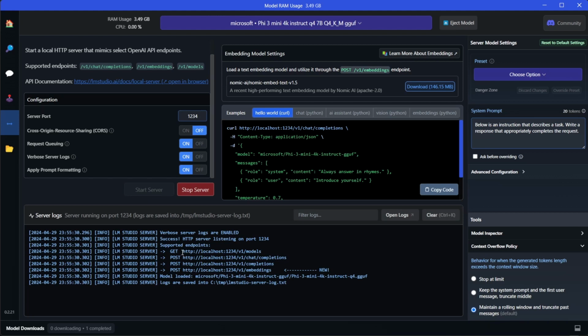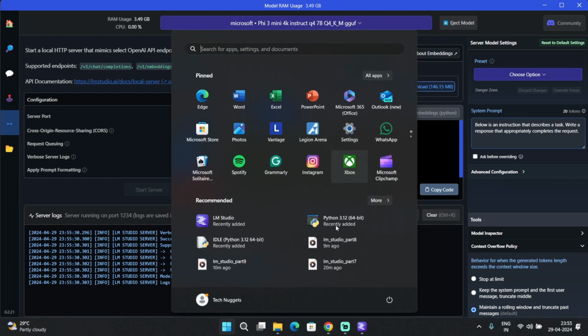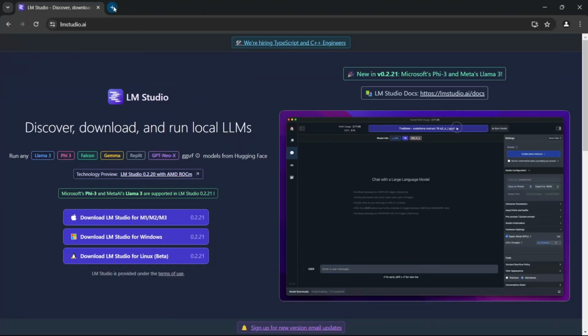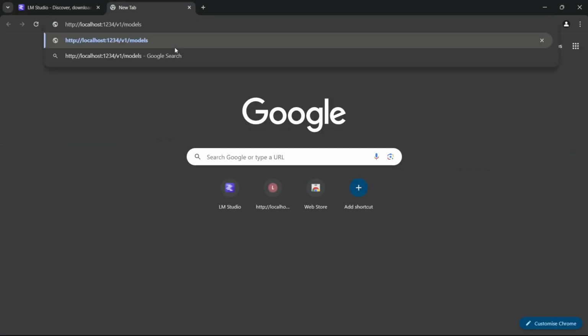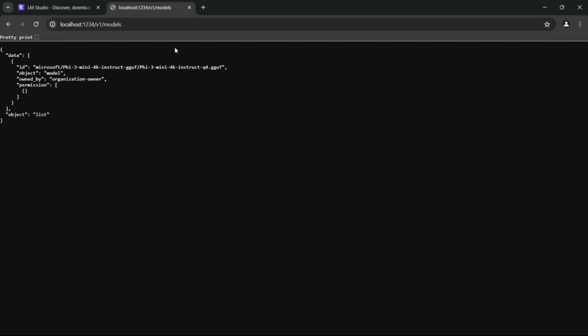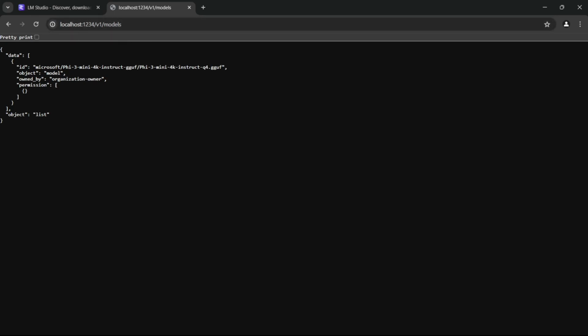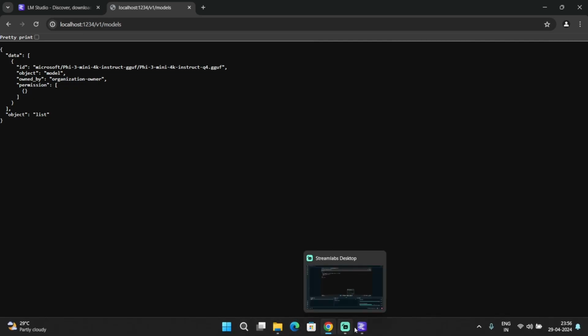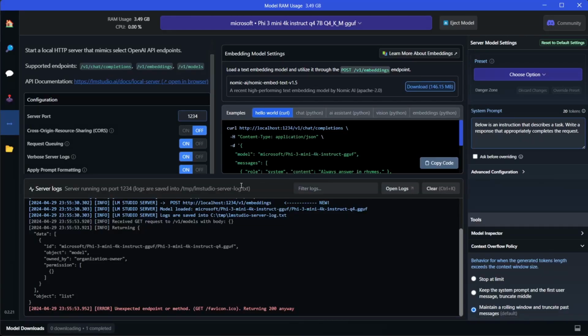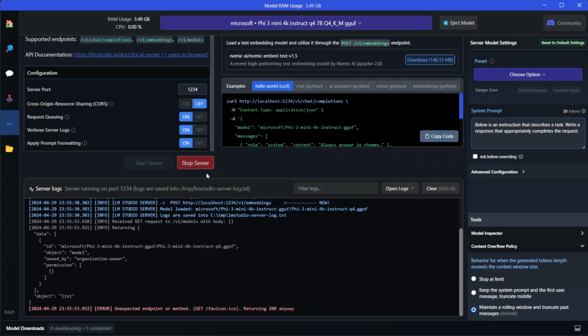So what are the supported endpoints? There are GET and POST. For example, let's try out this models endpoint on localhost port 1234. Let's open this in Aurora. Perfect. So you are able to interact with the model using the local server inference API. Okay, let's go back to this, and once you're done, you can stop.